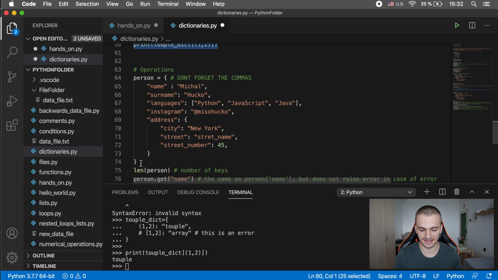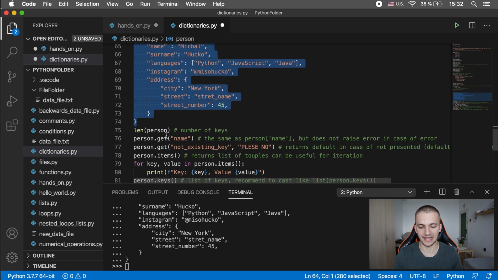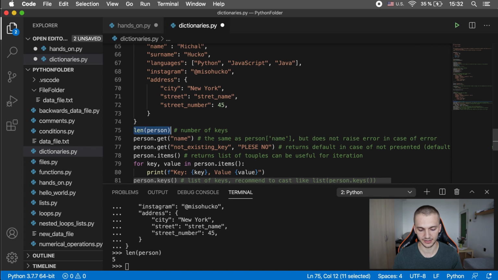Again, I specify the same dictionary. I will run it, and you can call len, which returns the length of the dictionary, in this case the number of keys in the dictionary. You can also retrieve a value by specifying the key in the function called get. This is exactly the same as calling the name of the dictionary with the square brackets, but with the difference that this will not raise any error.